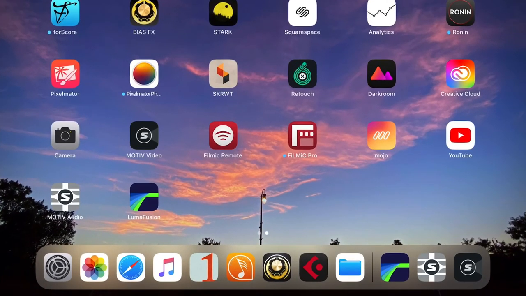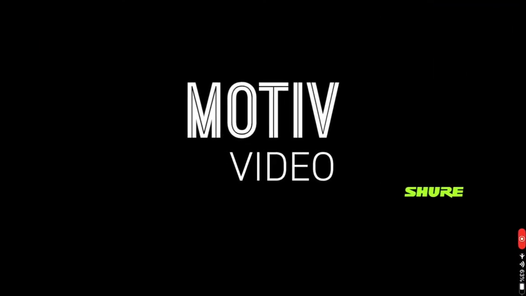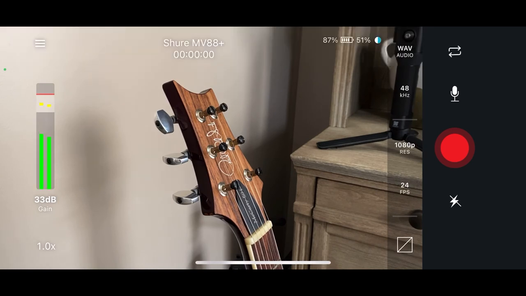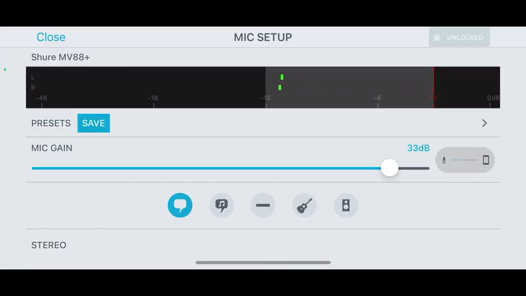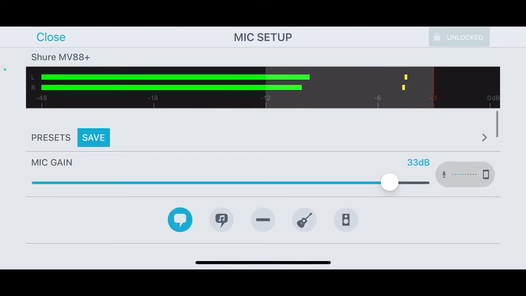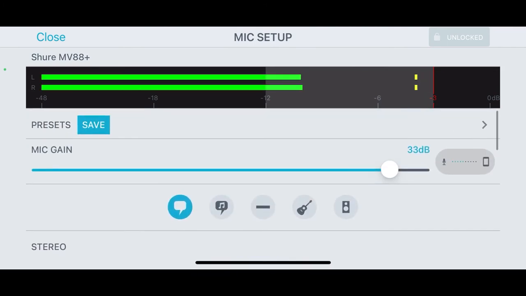The last step on our journey is the ShurePlus MOTIV video app. The first thing you'll see across the top here is this notification reminding you to enable airplane mode or do not disturb so that notifications don't interrupt your audio or your recording. Let's have a look at the interface, starting from the right-hand side. At the top here, you have a button that will flip the camera for selfie recording, and underneath that is the microphone button. This will show us the now familiar interface for adjusting all the microphone settings. So everything we talked about up until now is in here.